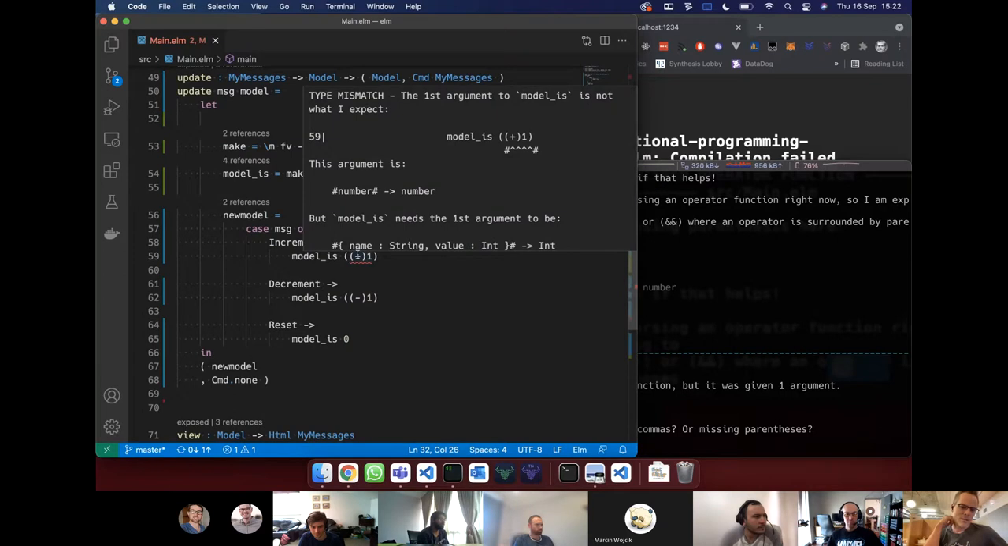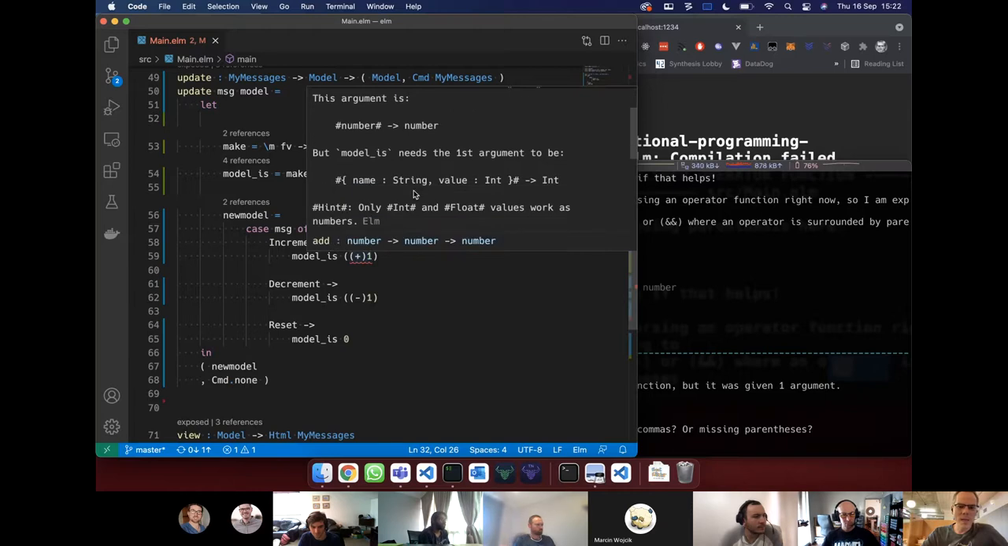Oh. The argument is number to a number, but model is needs the first argument to be. Yeah, doesn't plus need both arguments? Yeah, but we can partially apply the first or the second. Oh, we can partially apply the first argument. Oh, so plus one is its first argument, so that would be one plus, actually. So that's probably fine for plus. It's not fine.